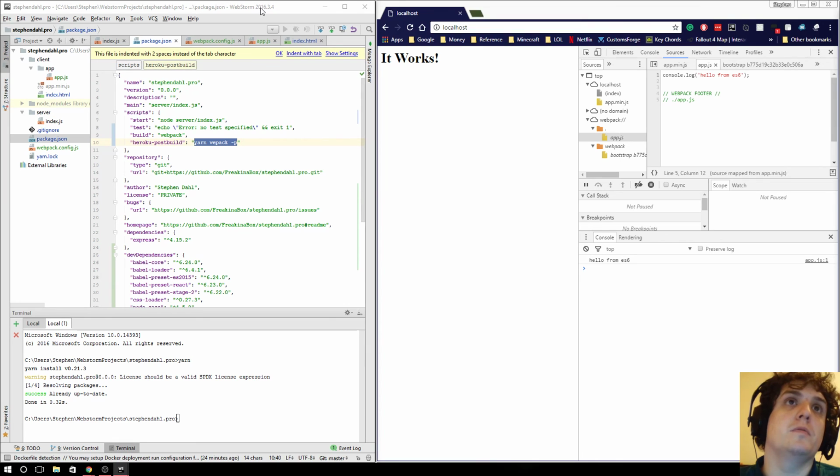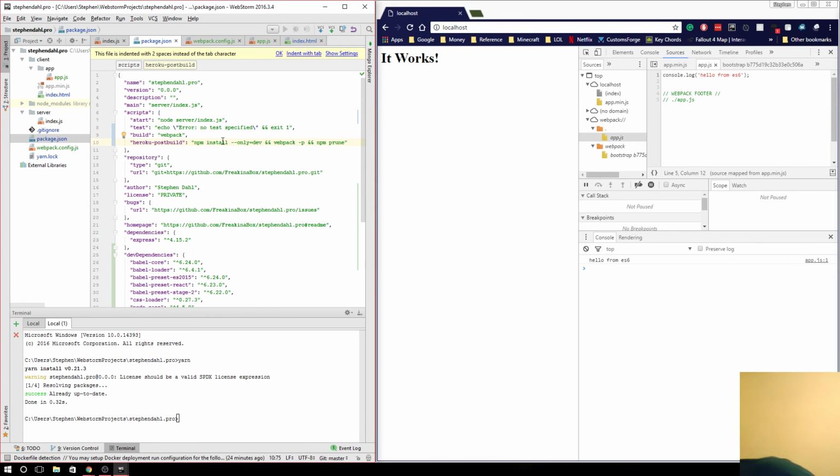So this is how that works. Install our dev dependencies, run Webpack, prune our dev dependencies.